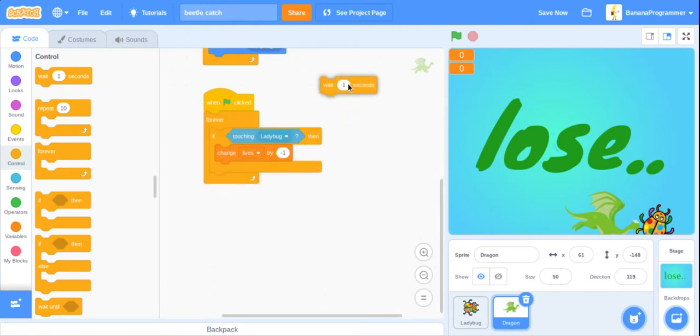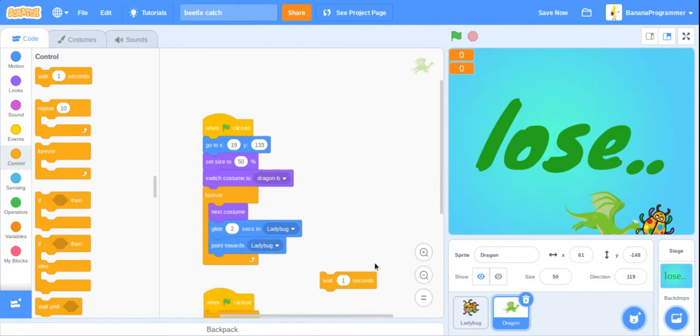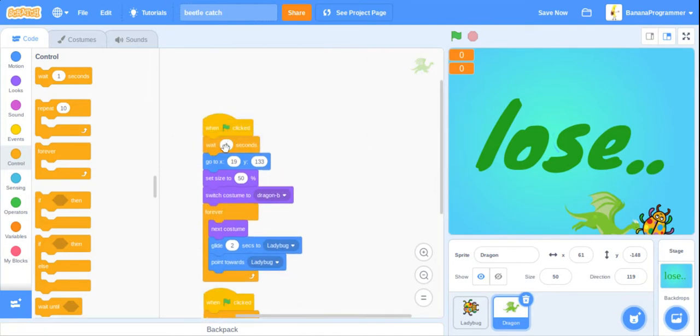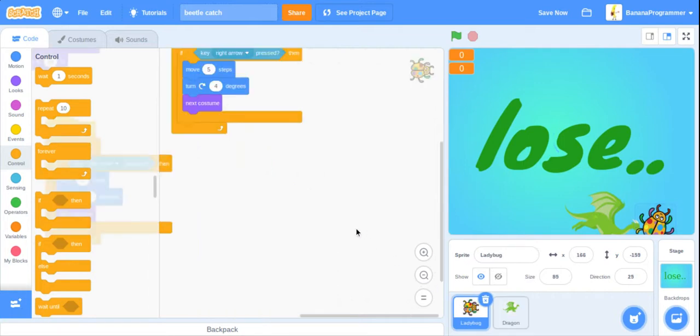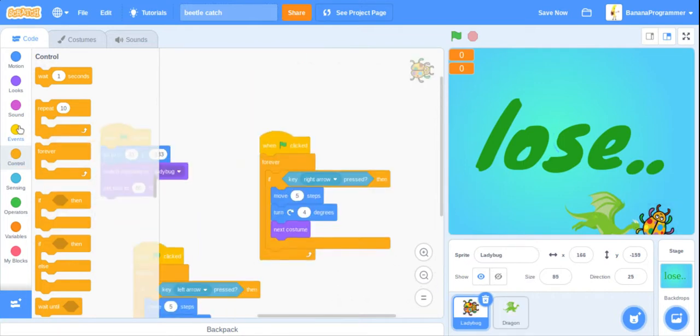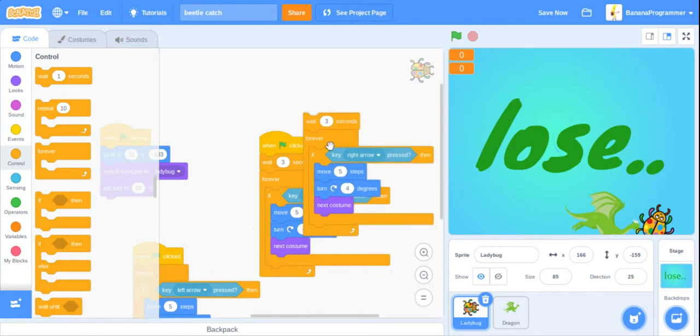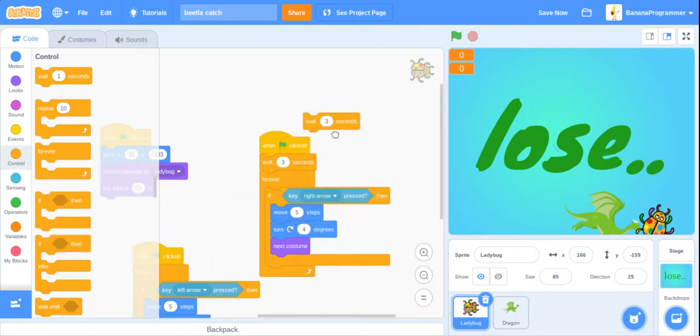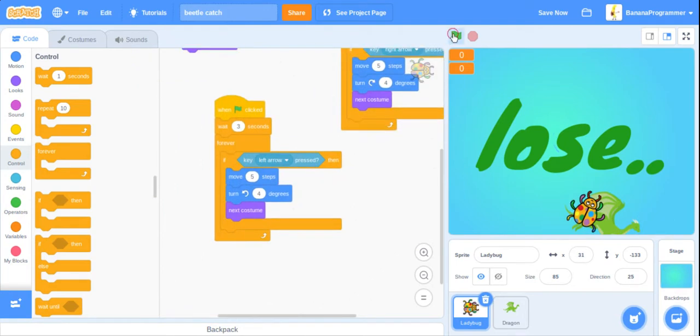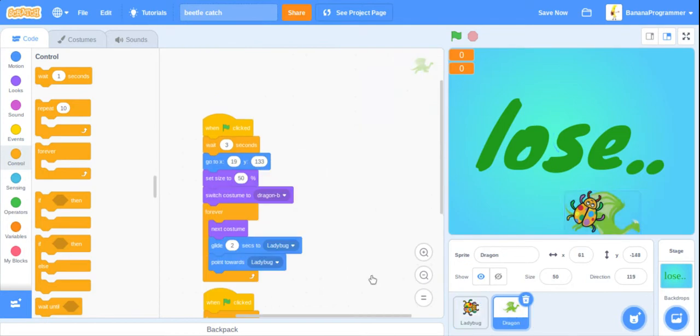We need the wait inside here. Wait 3 seconds. And for this, wait 3 seconds for both. Wait 3 seconds, duplicate that, take away this. There's another 3 seconds, put it there. Now see. What happened to the dragon?